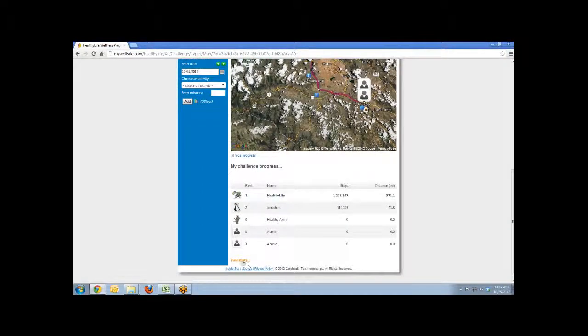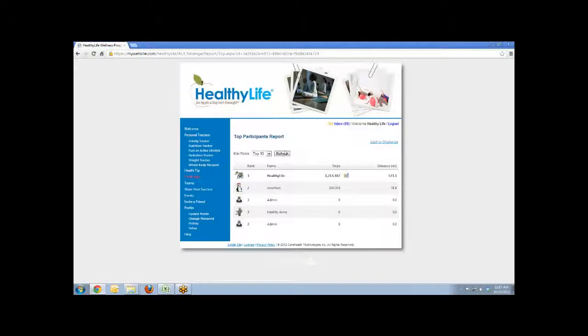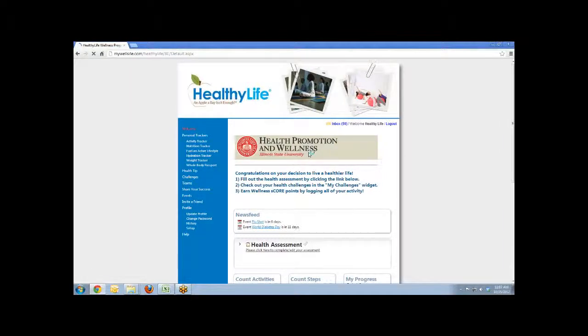And if you do want to see the entirety of the leaderboard, I can click on the View More down at the way bottom, and it'll show me the entire list. Of course, this is just a demo challenge, and there's only a couple of participants. Again, that was a physical fitness challenge.